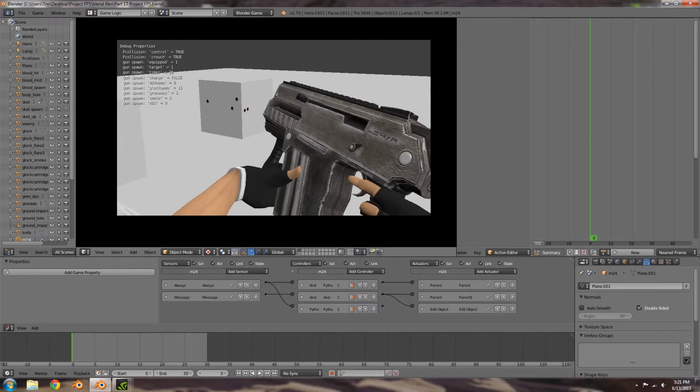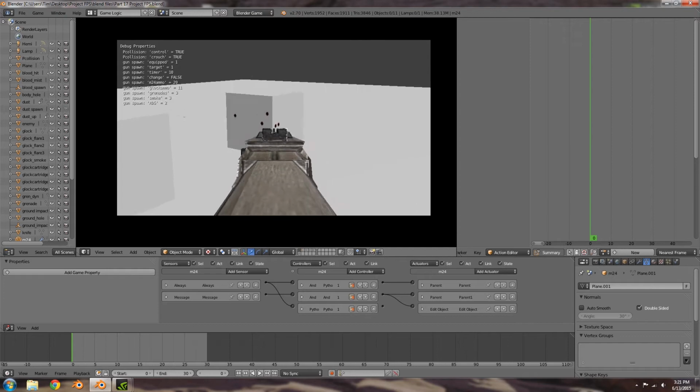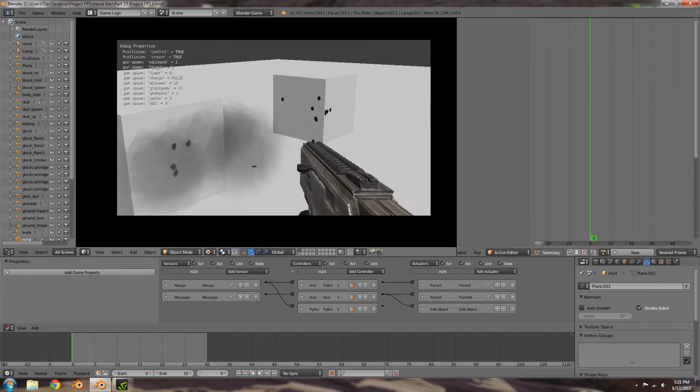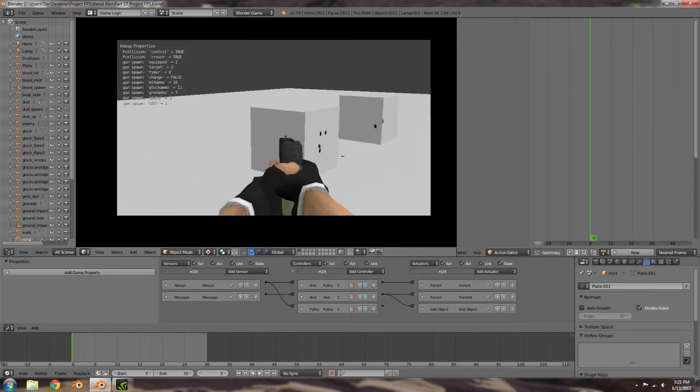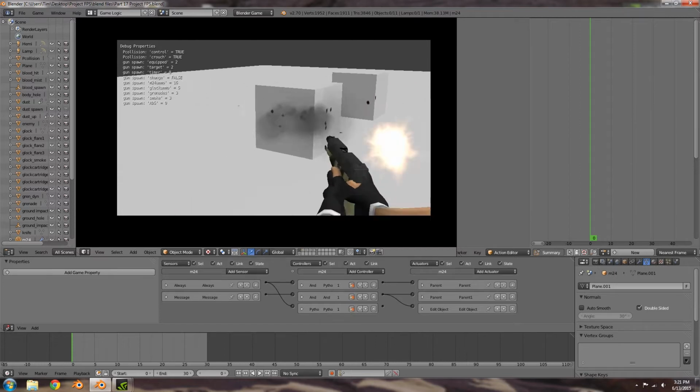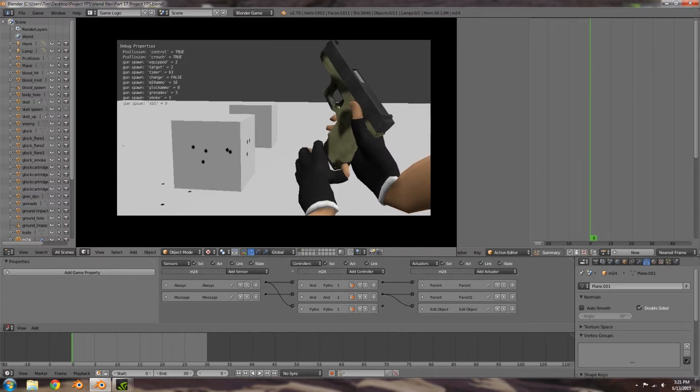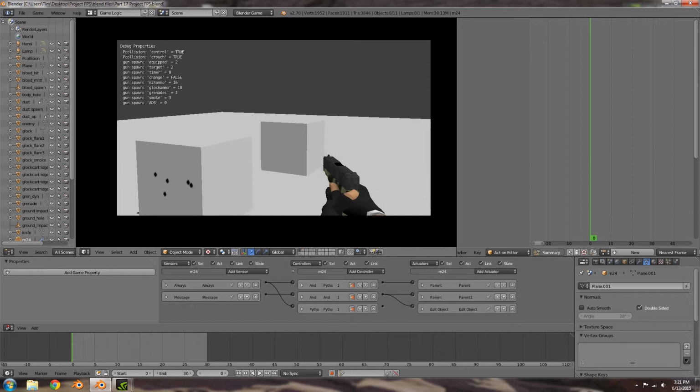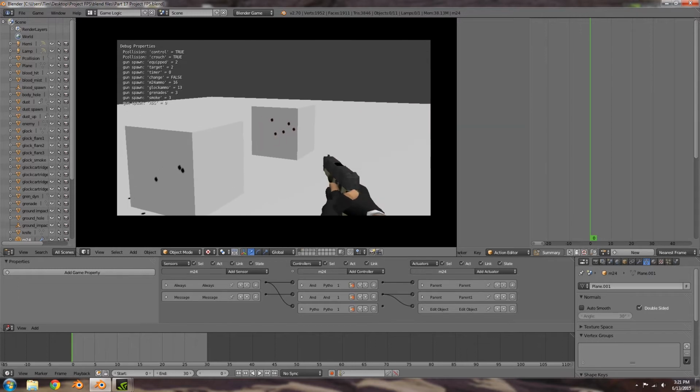So in the last part we went ahead and got aiming down the sights going for both of the weapons, so both the primary and the secondary. So again, if you haven't already seen that tutorial, go ahead and check it out so you'll be up to date. But apart from that, we'll get straight on into this tutorial.